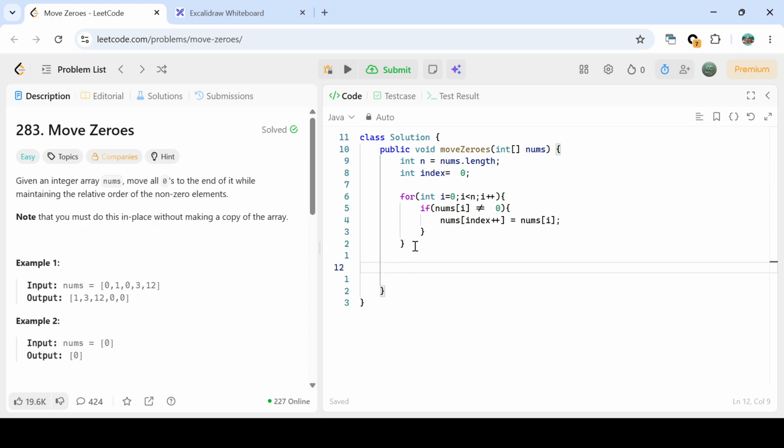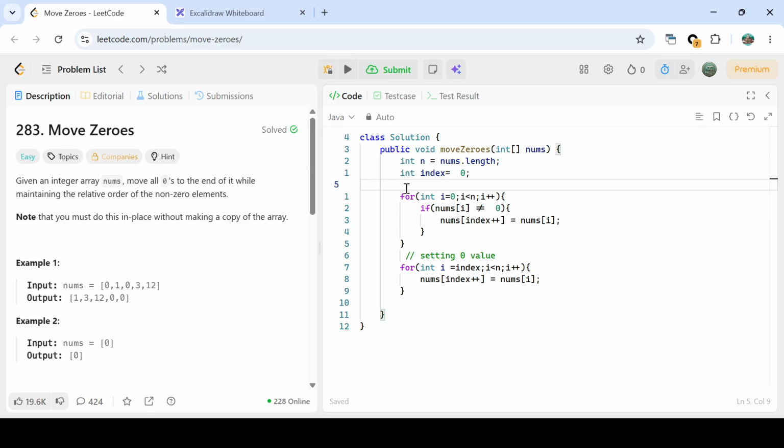And in the end we'll create one more loop with I equal to index, and it should be I less than n, I plus plus, and we are assigning nums index plus plus equal to nums of I. And here we are setting the 0 value, and above we are checking the non-zero value.